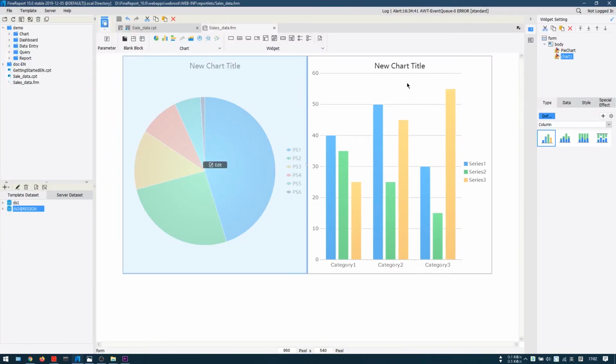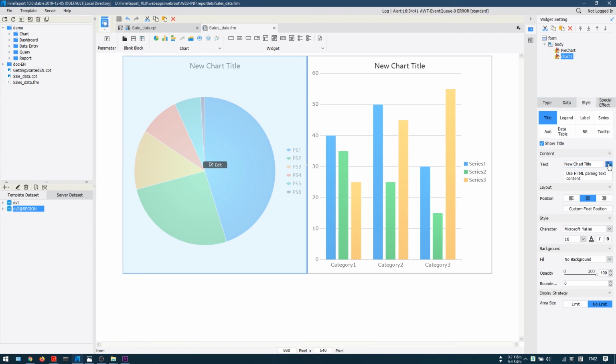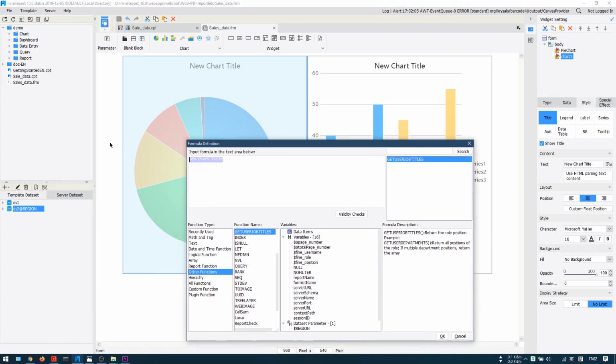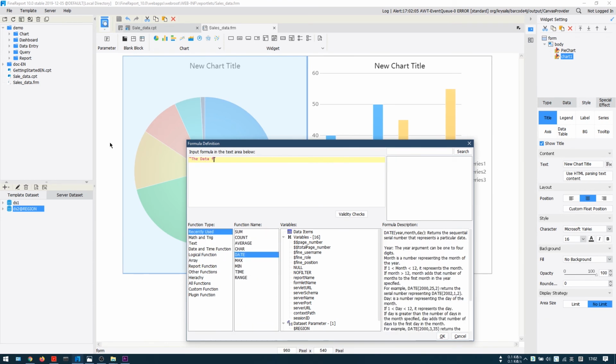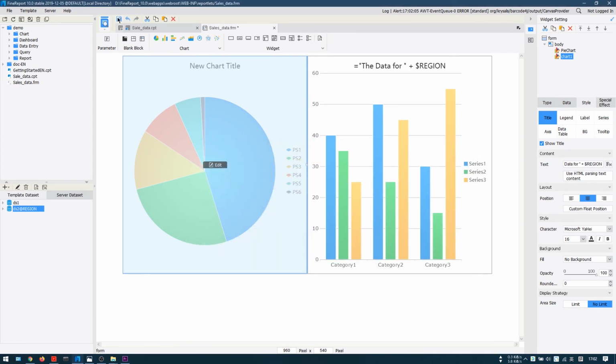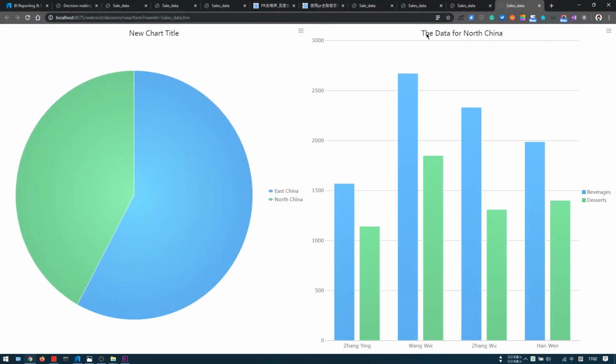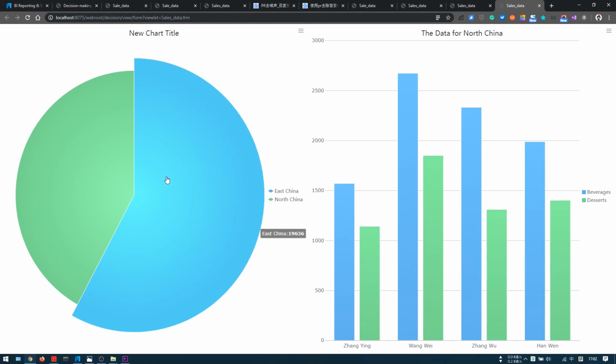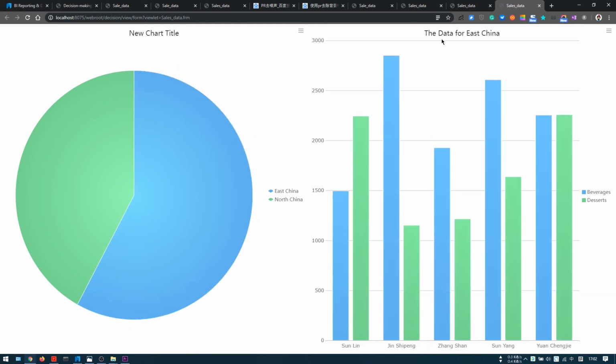And we can also set the title, click style, and click text, and we can set the data for it, select the parameter, preview it. So the default data is for North China. This is East China. If I click East China, the title will change and the data will change as well.